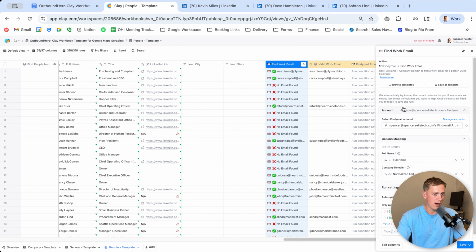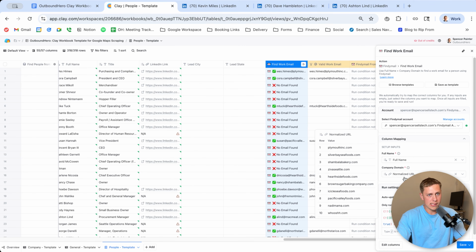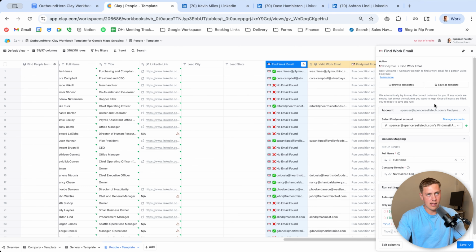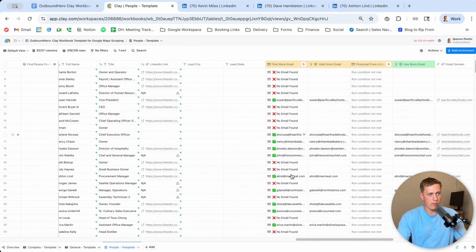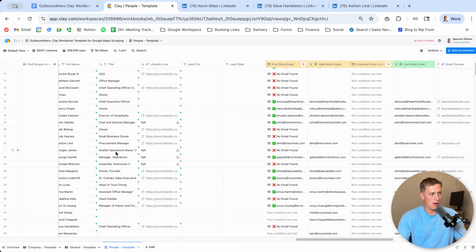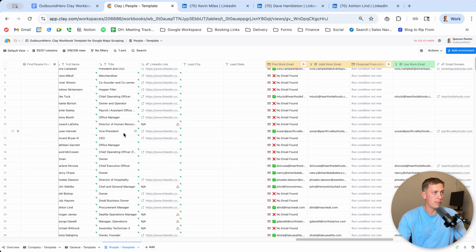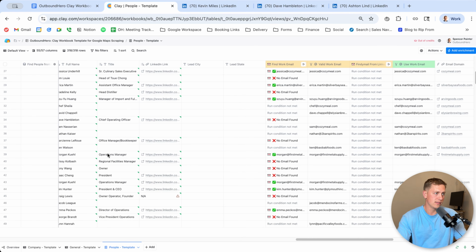It only charges you a credit if it finds the valid work email of the person. Full name and normalized URL. So the company website has this information, this filter. Don't touch the filters because it's basically set up to be perfect, where if it didn't find a valid work email from that beginning piece, it will run this. So just make sure you don't touch this filter, but it's finding the valid work emails of these people that we want to contact. So Seattle operations manager, procurement manager, director of hospitality, owner. These are great people to be contacting as a cleaning company.